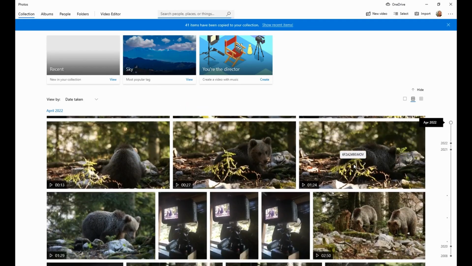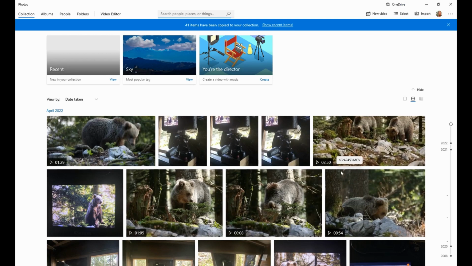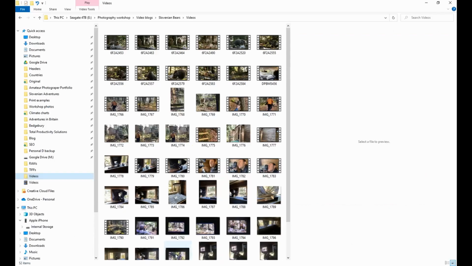Now you can see they're already shown here as being imported, and if I go to the folder where I've selected to import them, they are all there now. Easily done, error-free.